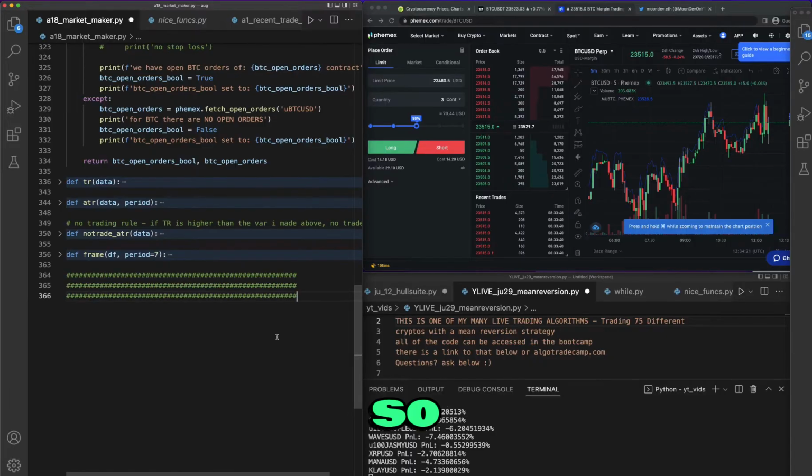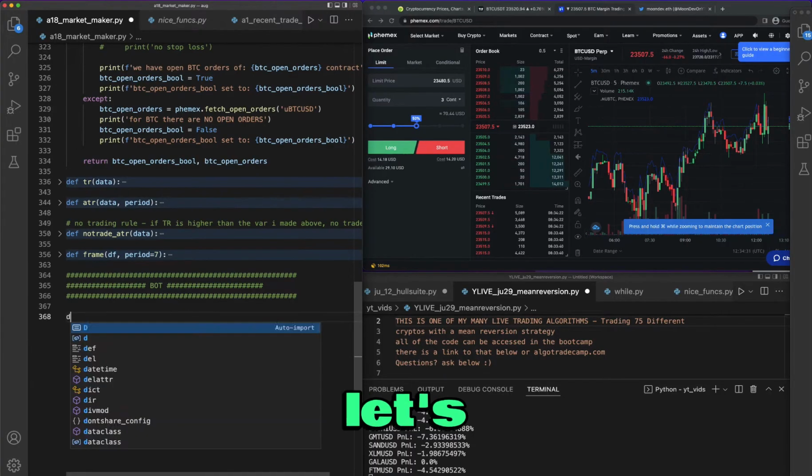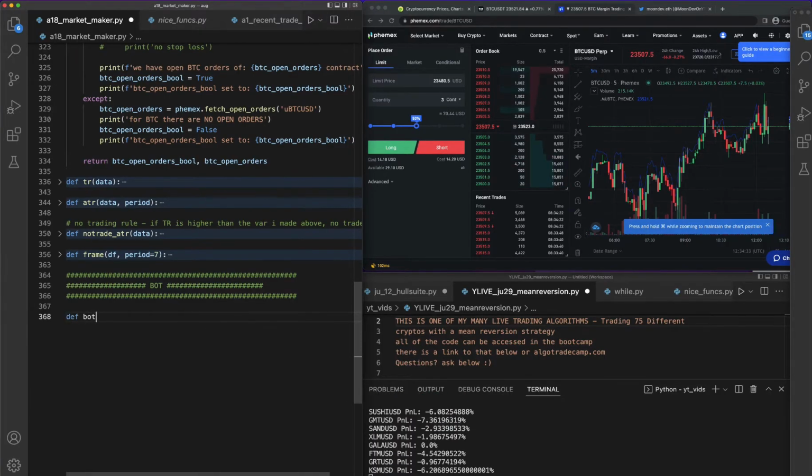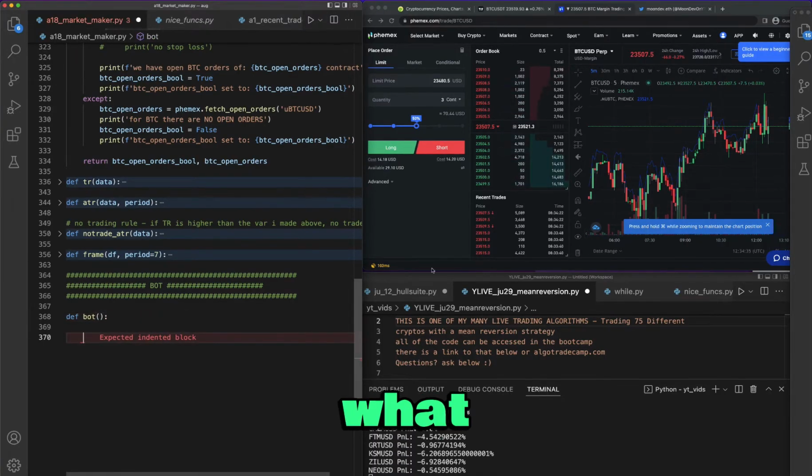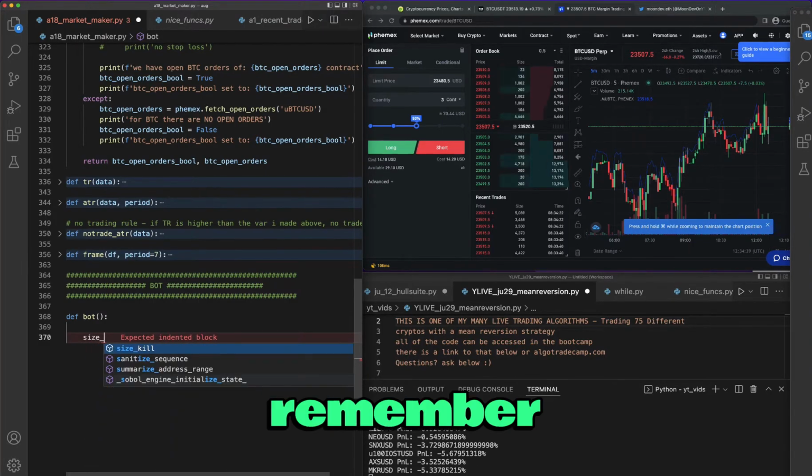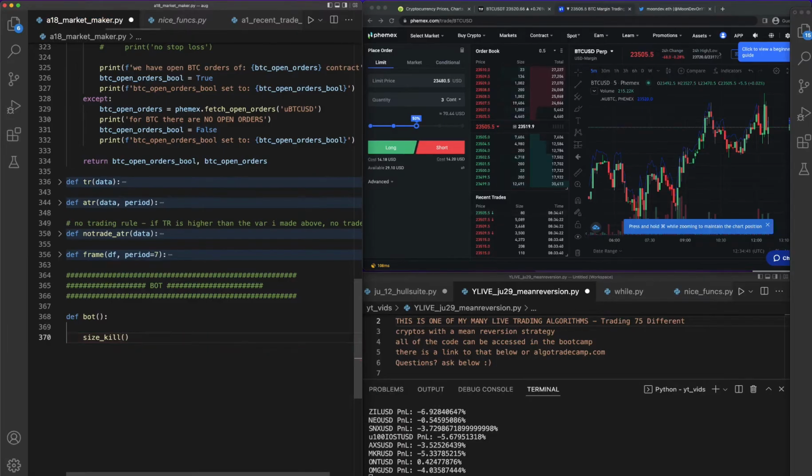So let's go ahead and call this the bot part. This is where we're gonna do more custom work. A lot of that stuff was just stuff I needed to get in order to do this. So let's set def bot. Okay, what do we need now? First thing we need to do, we need to check the size kill. Remember, the size kill closes position if ever over max position, or whatever I called it up here.